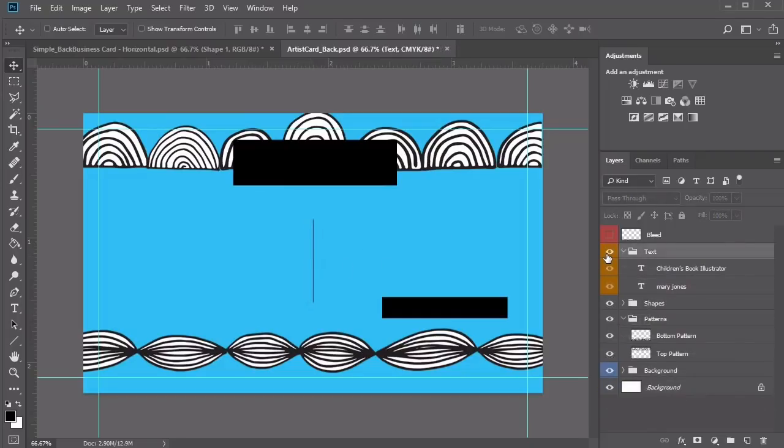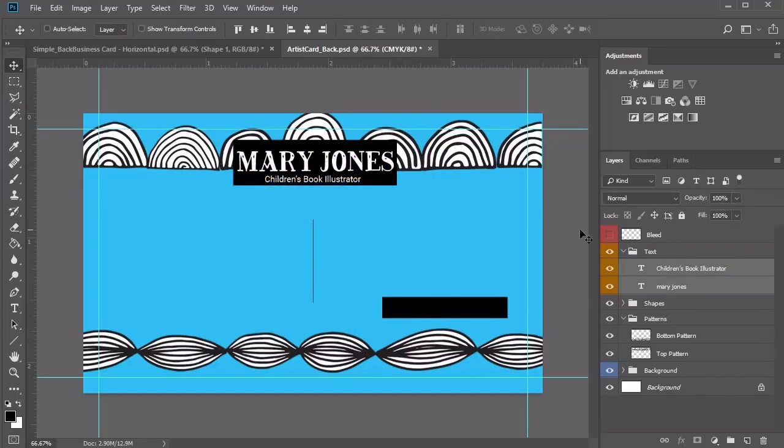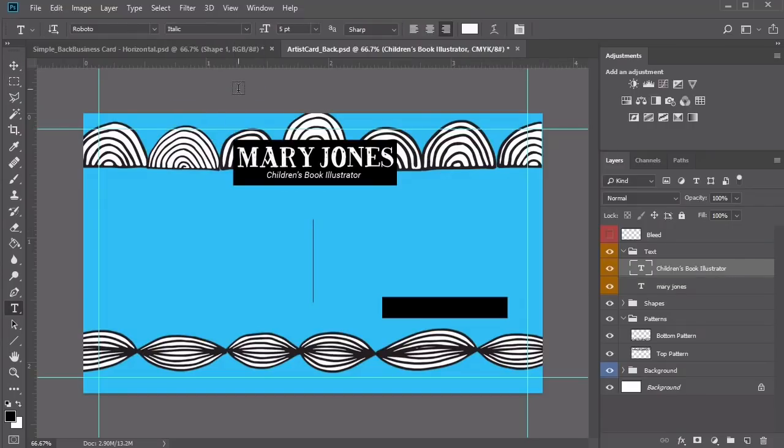To finish this card, all we really need is the text. Unhide the text group from earlier. We won't need to adjust the size of the name, so just position it within the top rectangle. For a slight change, feel free to switch the tagline to Roboto Italic.